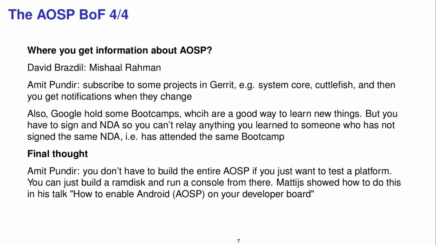Then the next topic we talked about is where do you get information about AOSP? So David said, go to Michel Rahman. Well, Michel Rahman gave a talk on here 2 or 3 sessions ago. Yeah, I second that. Michel has a very good understanding of how Android works, and he's very accessible.